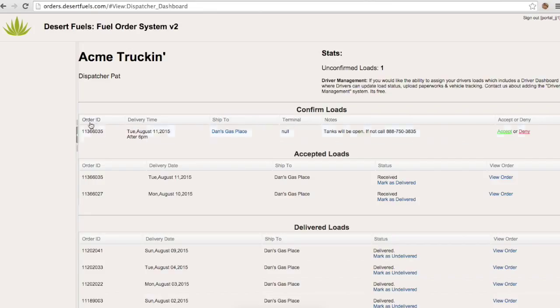So first, you're going to see the column order ID. The order ID is a unique number that every order has. In this case, it's 11366035. It's a really great reference number to give to the customer account managers whenever you want to ask questions about a load. This is the delivery time and date for this one.